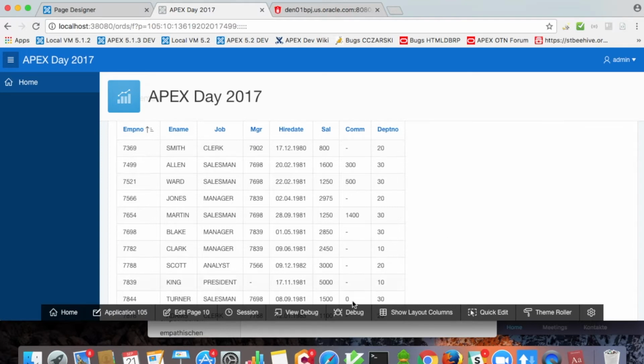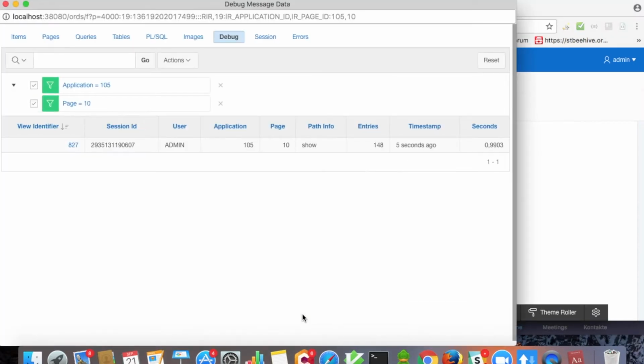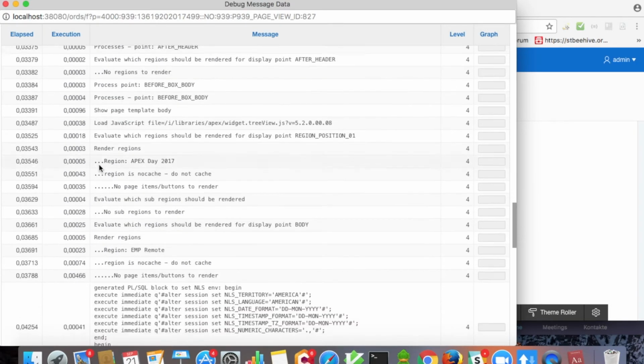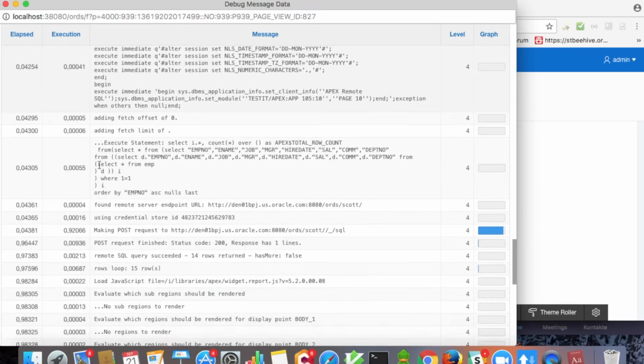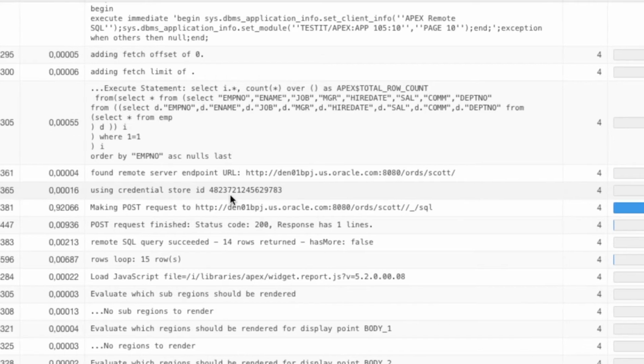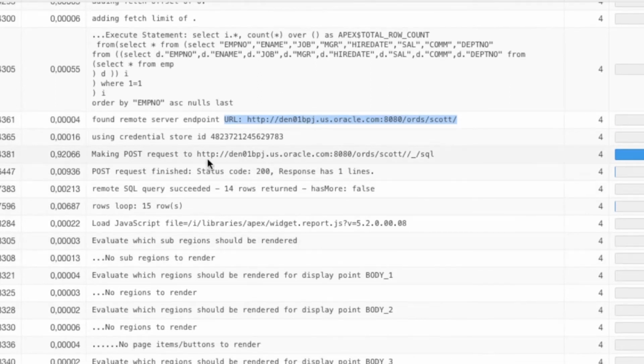We might have another look to give you a bit of technical background. Let's have a very brief look into the debug log. And this is all the typical stuff. When you scroll down a bit, here it gets interesting. It has looked up the remote server, the endpoint URL from our shared components, and it made up the SQL endpoint by appending the /_/SQL.